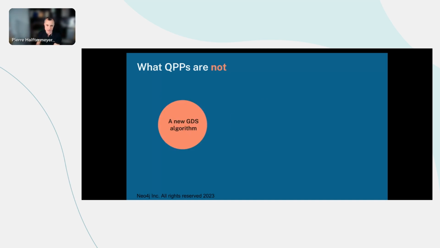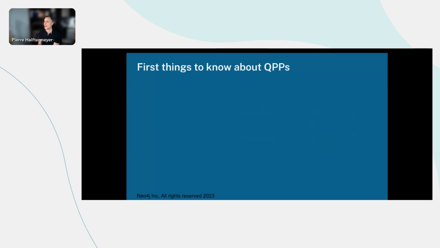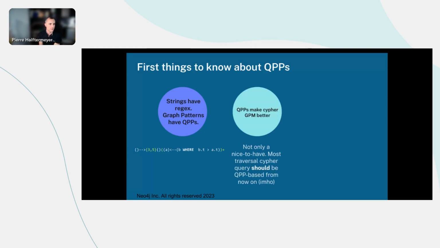They are not a new GDS algorithm. They are not a vector-based GPM matching approach. They are not a Neo4j LLM connector. None of that. So this is not like the hype we have right now. It's like regex, but for graph pattern matching. People familiar with regex will see something they can understand. There is a repeating part between the parentheses with the plus, that means one or many times, and sometimes 3 to 5 repetitions of this arrow, etc. So it's similar to regex.